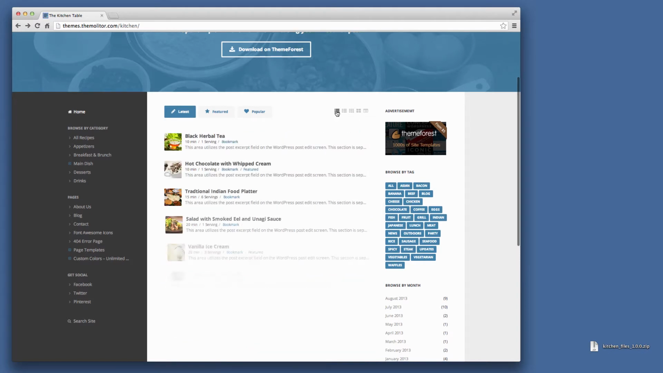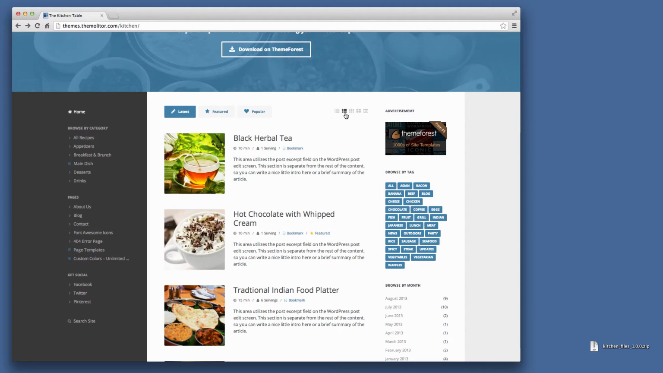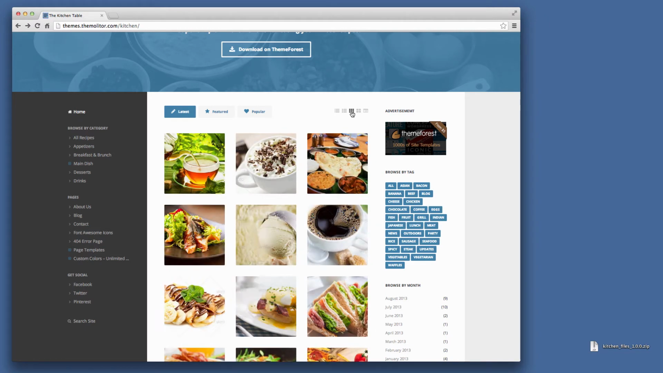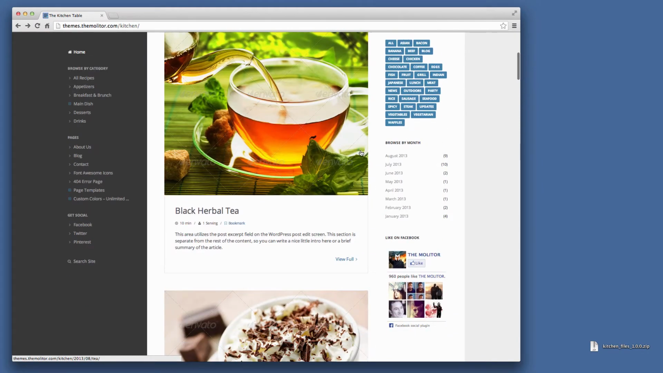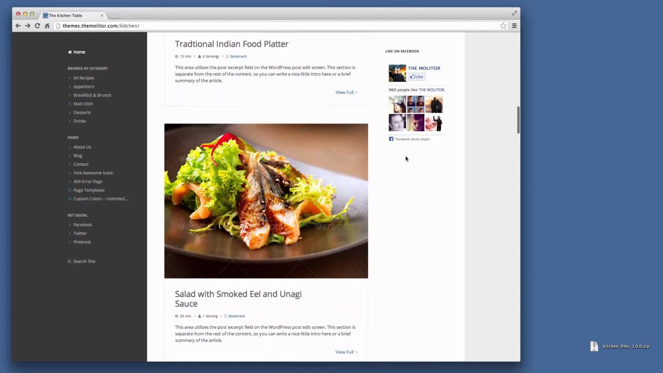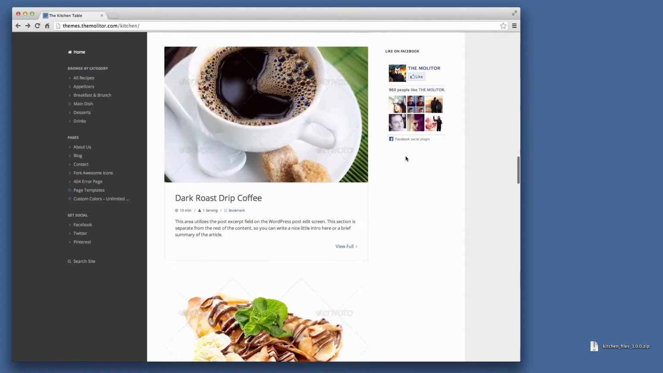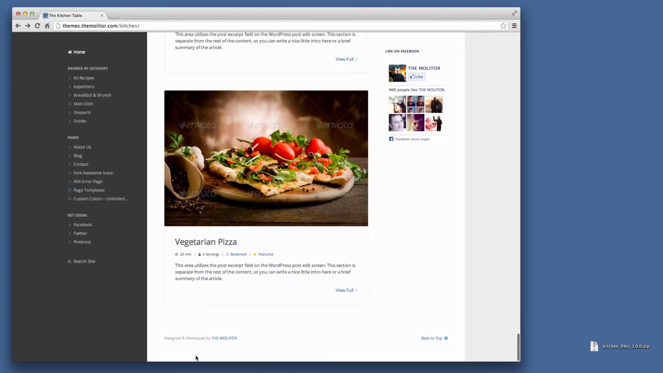So we have a list view. There is a standard blog-looking list view, a small grid, large grid, and then there's a full view here. And as I scroll, you also notice that the last widget on the right side is sticky. This is just to utilize dead space. And at the very bottom of the page, we have a copyright message and a back to top link.